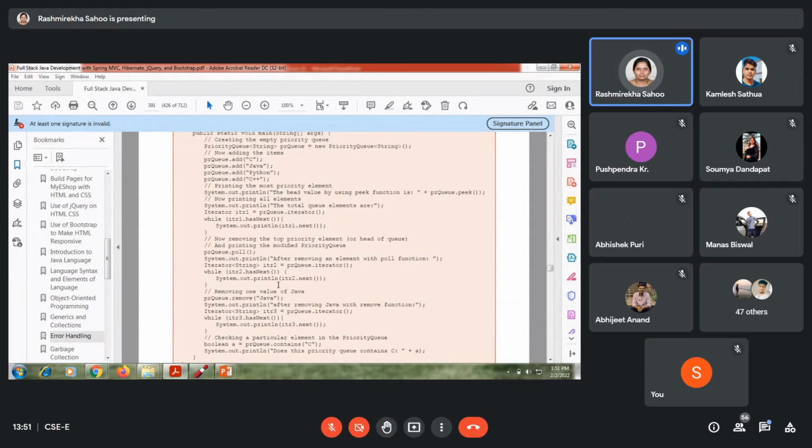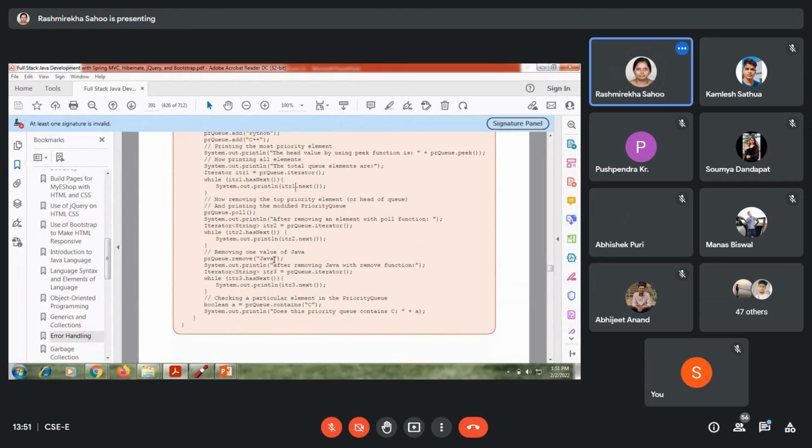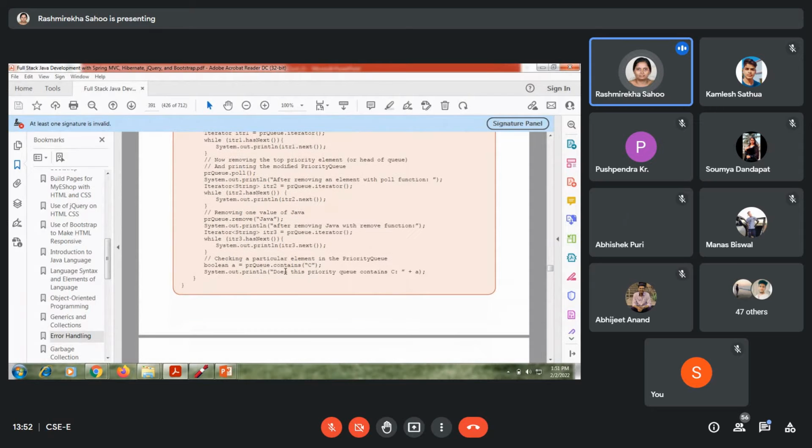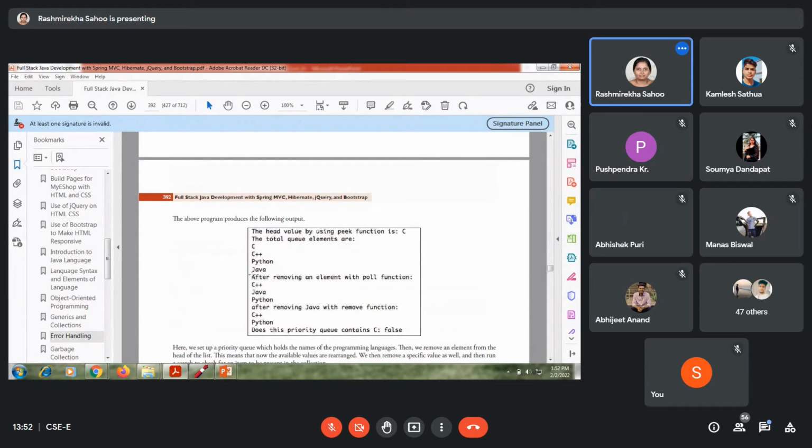So after removing, again it is traversing and showing the elements. Then it is removing Java. Okay. Then it is checking whether C is present or not, like that. So you can see, after removing an element with the poll function, what are the remaining elements? C++, Java, Python. Okay. Then after removing Java, there are C++ and Python. Then it is checking whether C is present or not. C is not present in that priority queue, so it will return false.